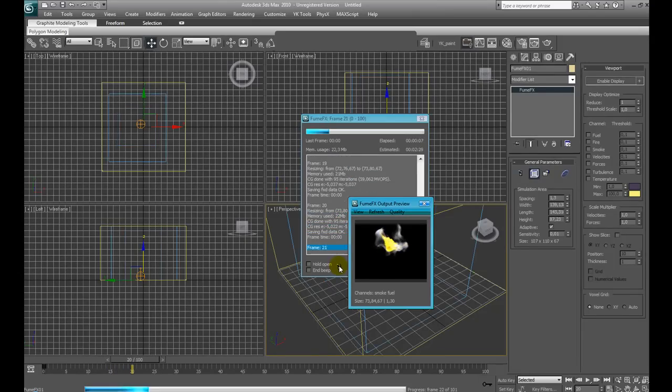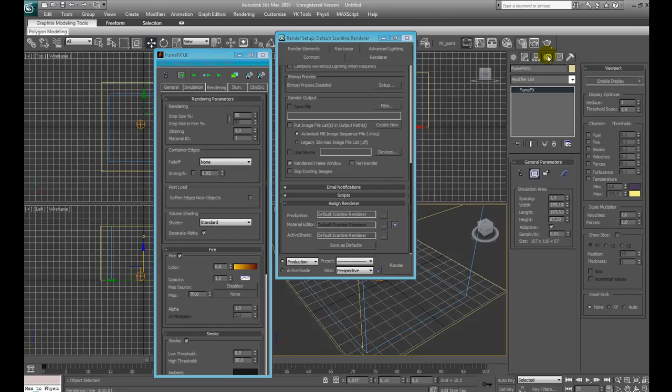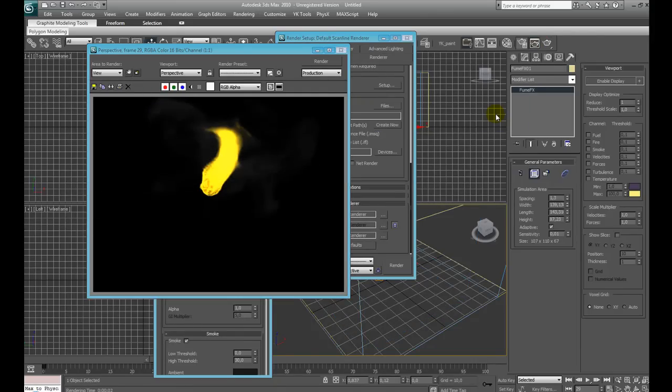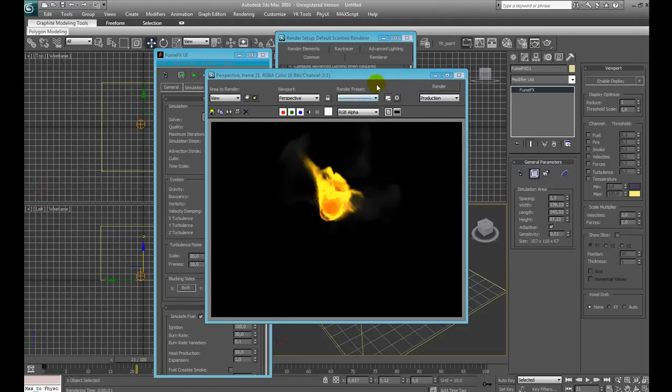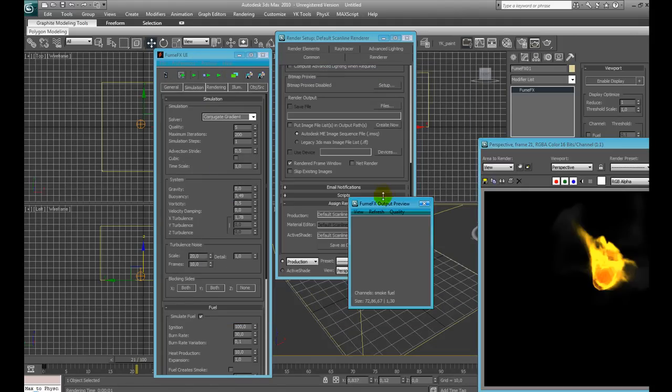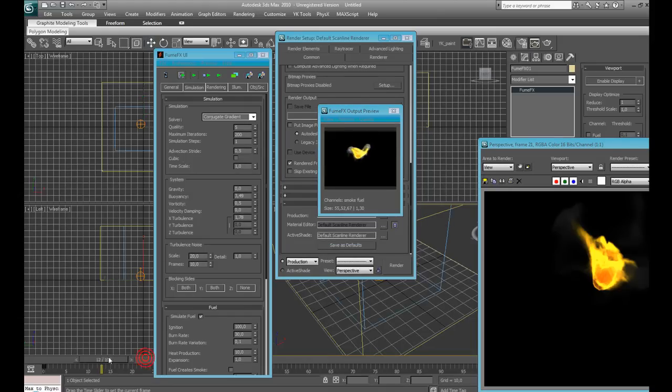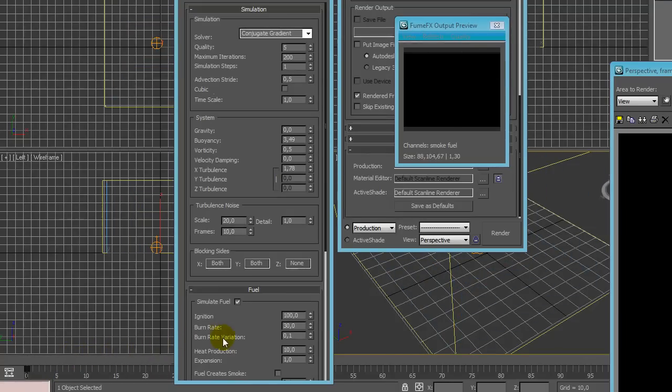Okay, we have something new here. Well, we have a more complex flame. If you render, this is really much more realistic than before. One last thing: if we go to the output preview, just by scrolling the timeline we can already see the preview of our animation.